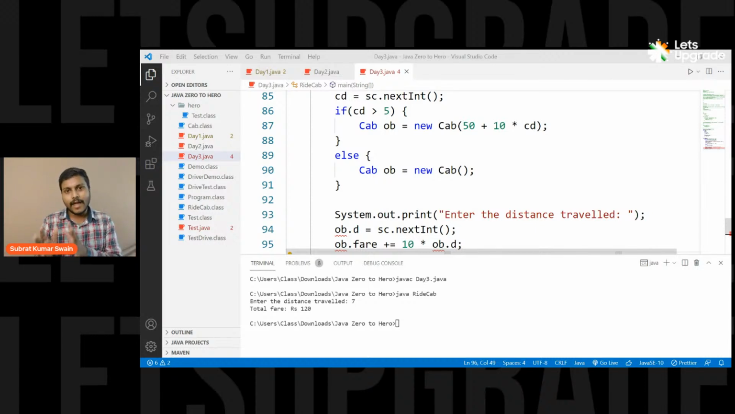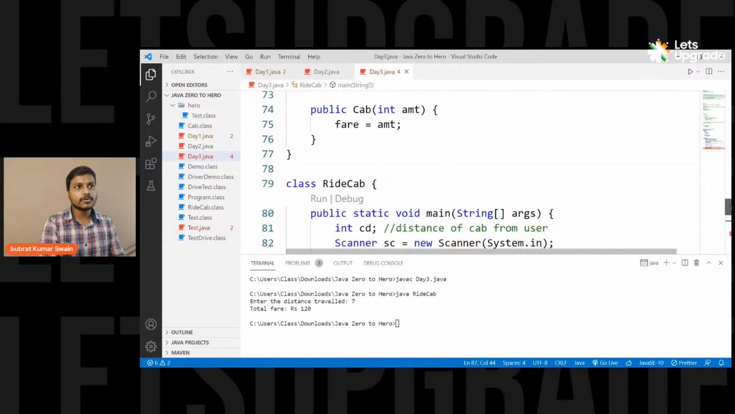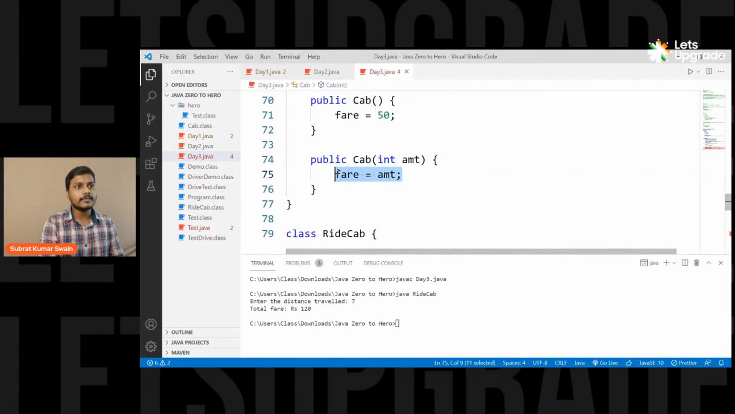But if the value is variable, it is not constant, it will change every time that you want to store in the data member, then you go for parameterized constructor. And while creating object, you pass the value you want to store. So this parameterized constructor will accept this argument and it would store that value in the data member. That's what it is doing, guys.